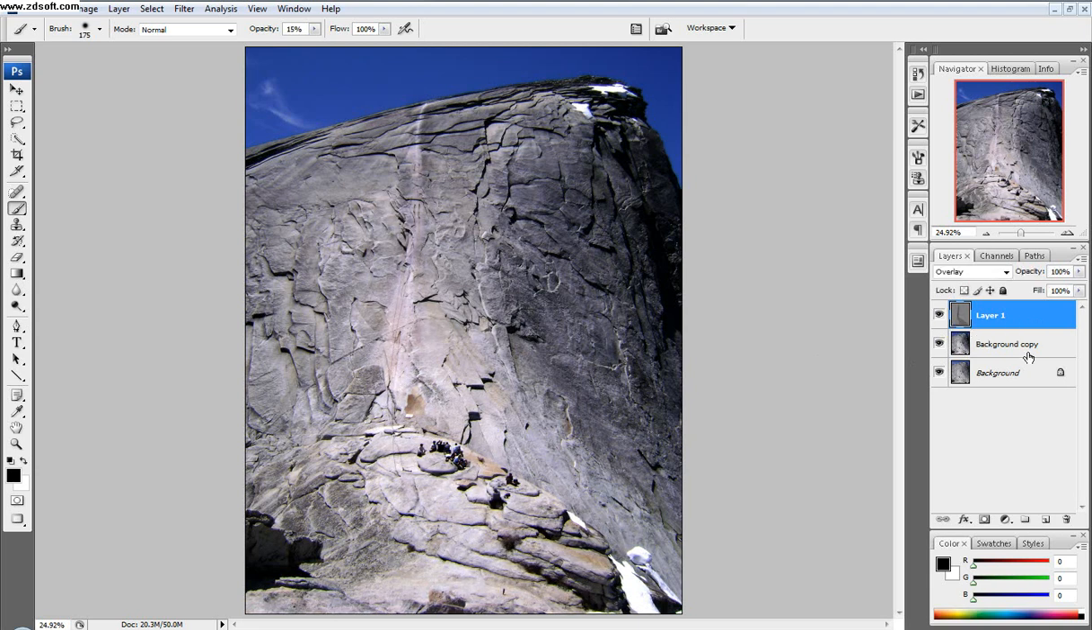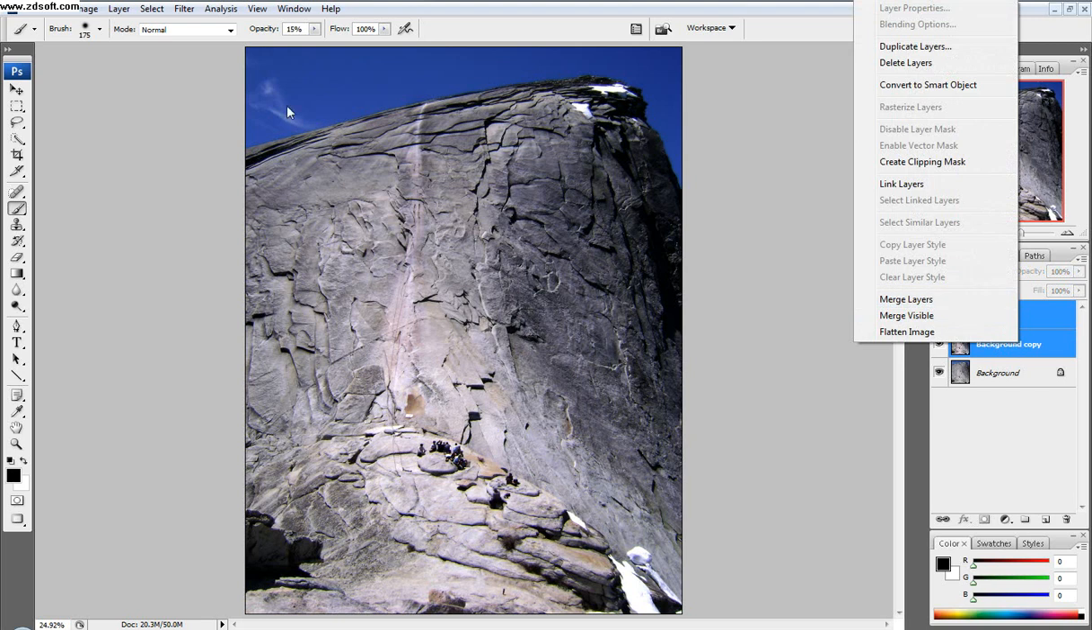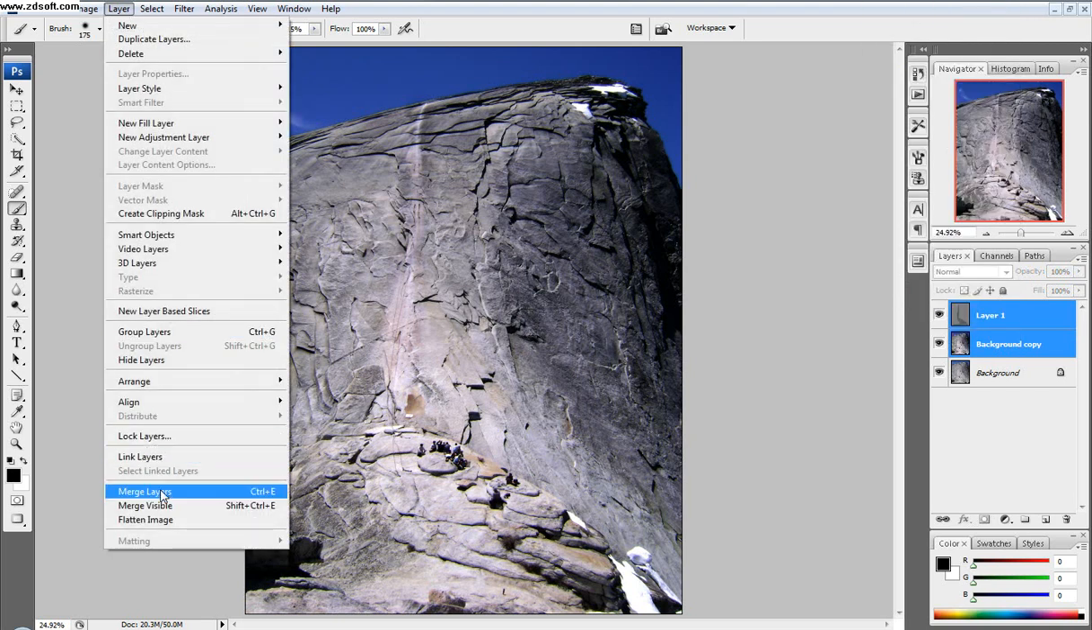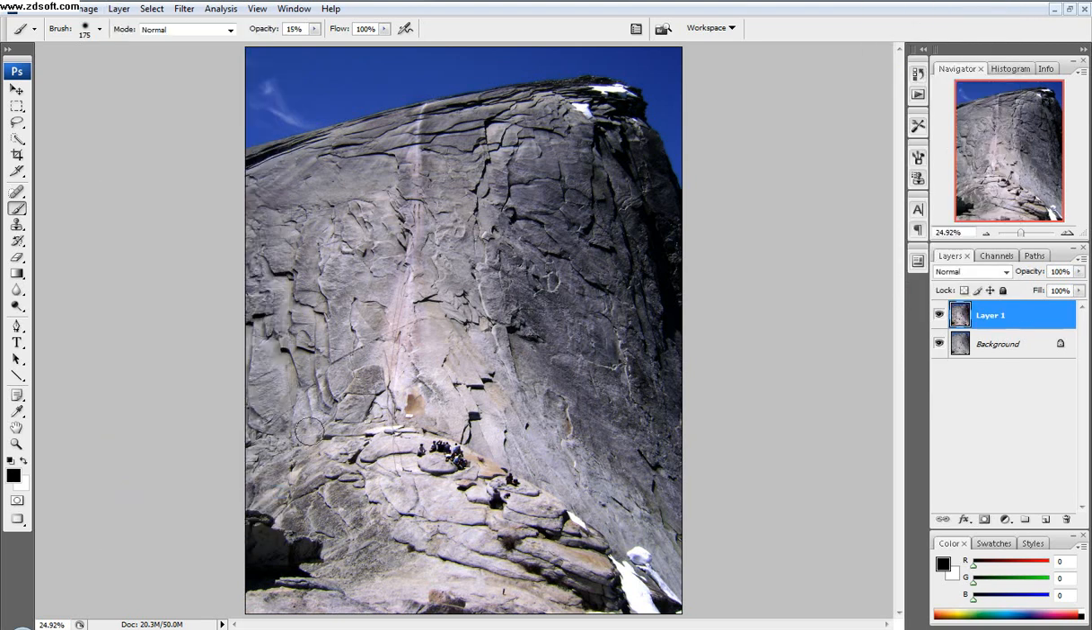So let's merge these layers. Select the two, hold shift, and then click the other one. Or you can hold control and click the other one. You can right click, Merge Layers, or go Layer, Merge Layers, or use the hotkey Control E. So we're just going to merge those two.